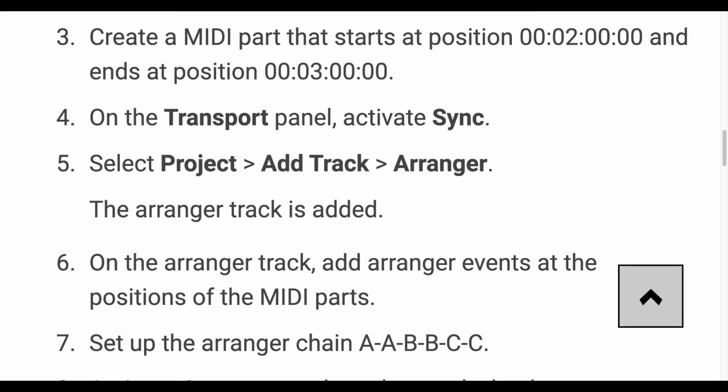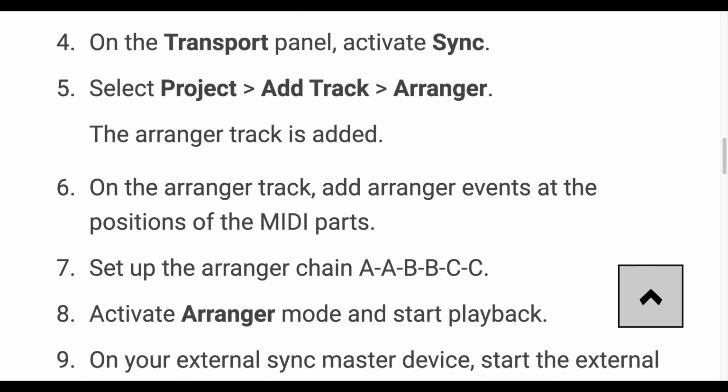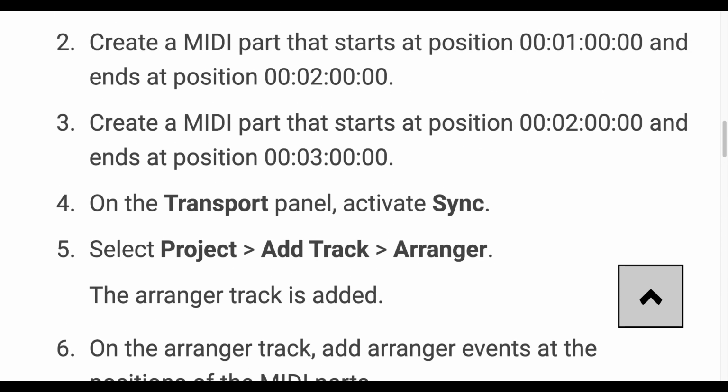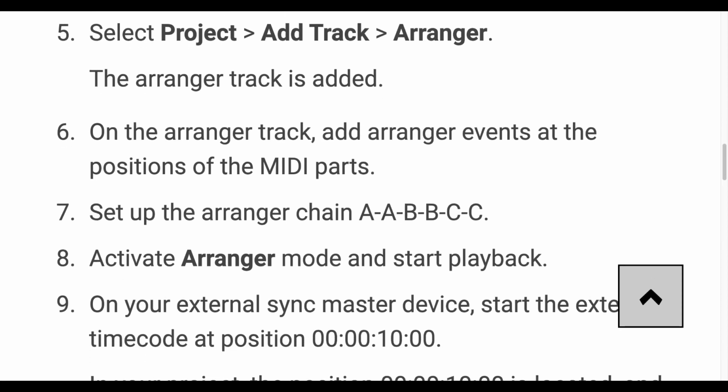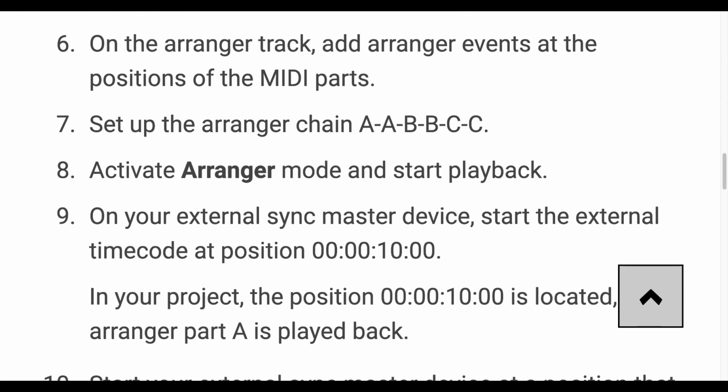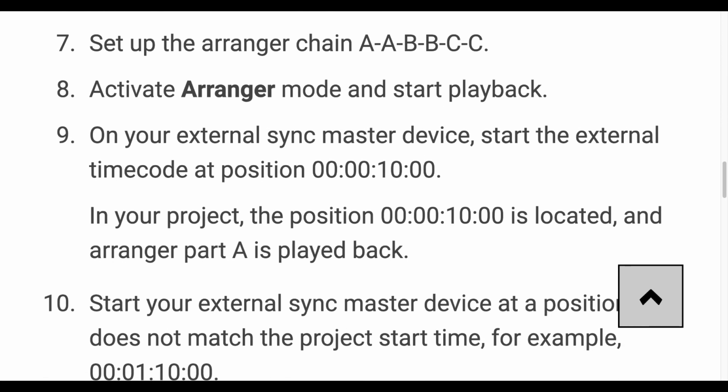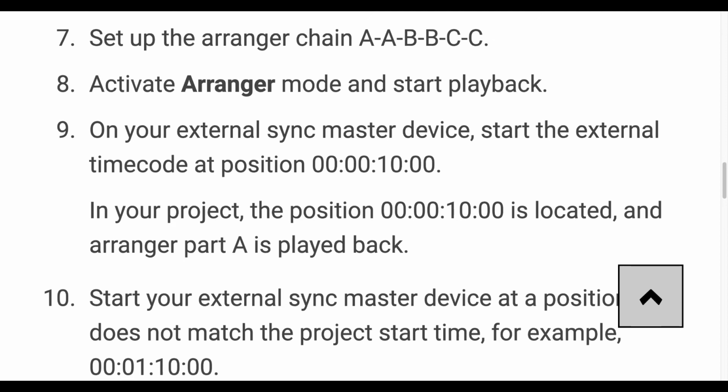On the transport panel, activate sync. Select project, Add Track, Arranger. The arranger track is added. On the arranger track, add arranger events at the positions of the MIDI parts. Set up the arranger chain AABBCC. Activate arranger mode and start playback.